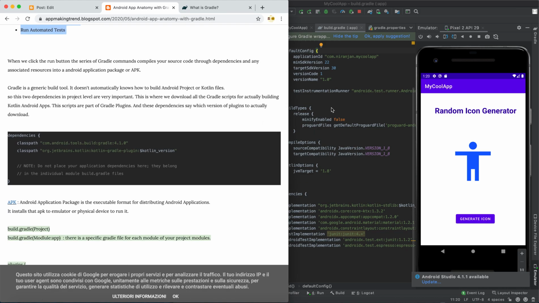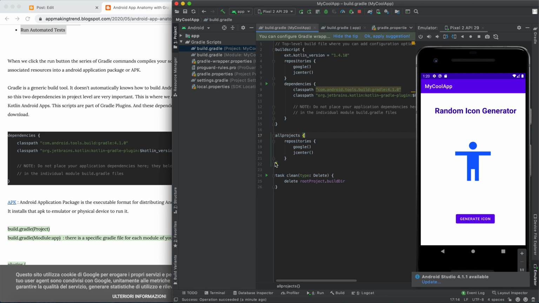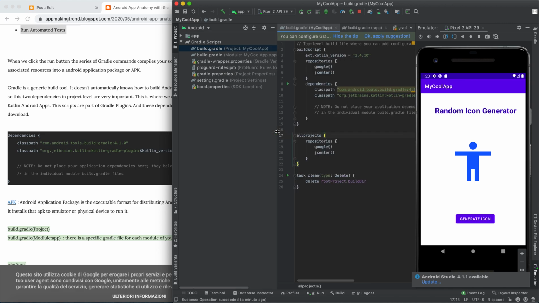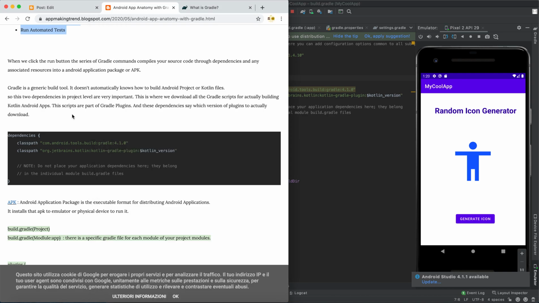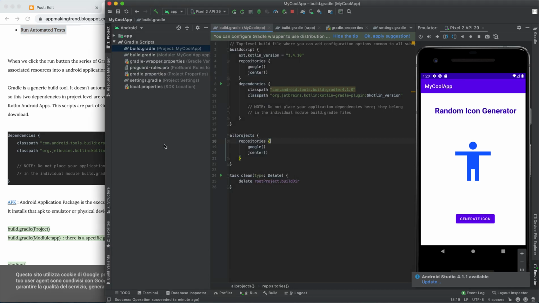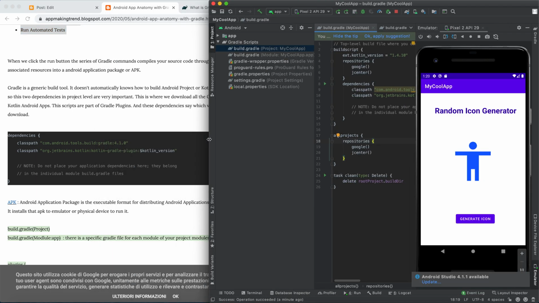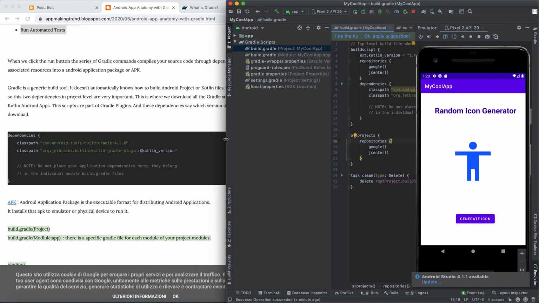Another important thing is this one. There are two build Gradle scripts. One is for the project level and the second is for the module level. So what is this build Gradle for the project level? It's actually defined for the entire project. And the important thing is that Gradle is a very generic build tool. It doesn't automatically know how to build the Android project or Kotlin files.